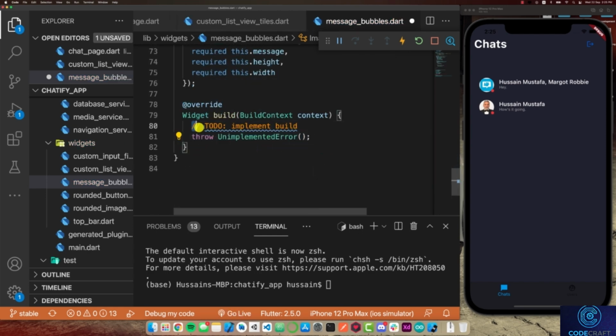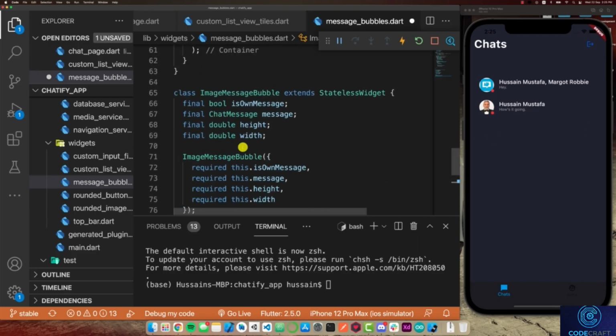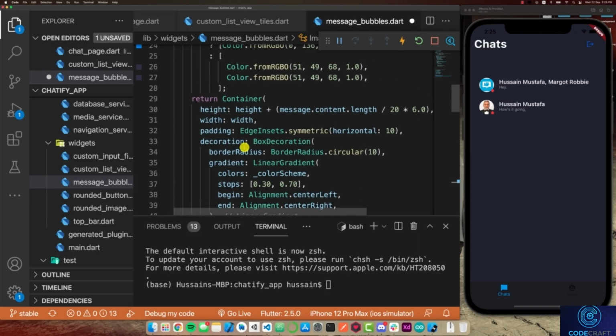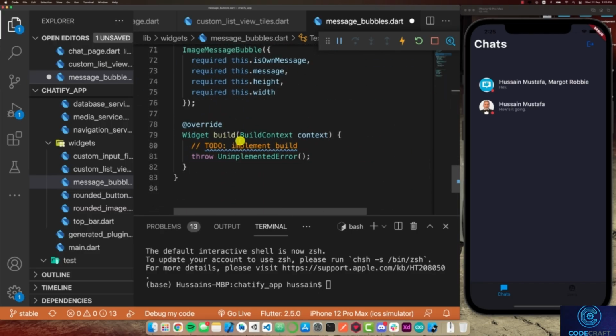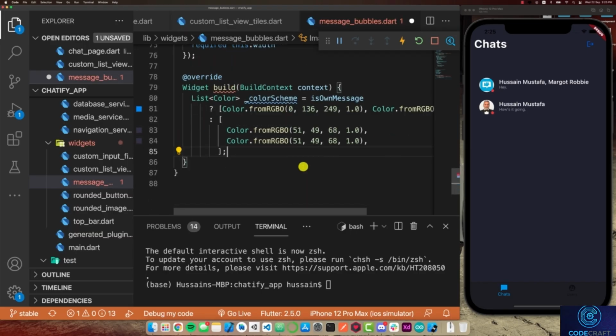So inside of our build method, we're going to be doing some similar stuff. So our color scheme is going to be exactly the same. So I'm going to go to the top, and I'm going to copy this color scheme variable logic, and I'm going to come down and paste it here inside of our build method because the color scheme is going to be exactly the same.